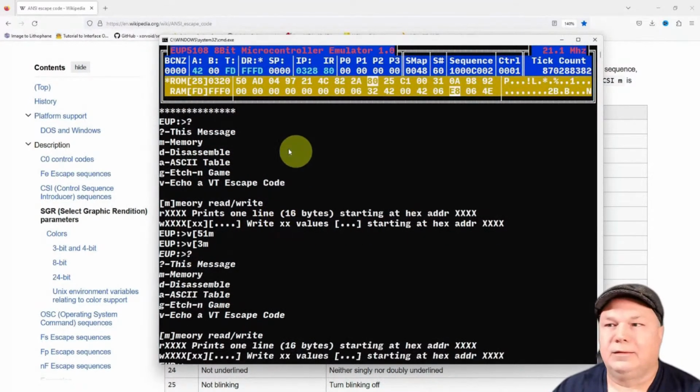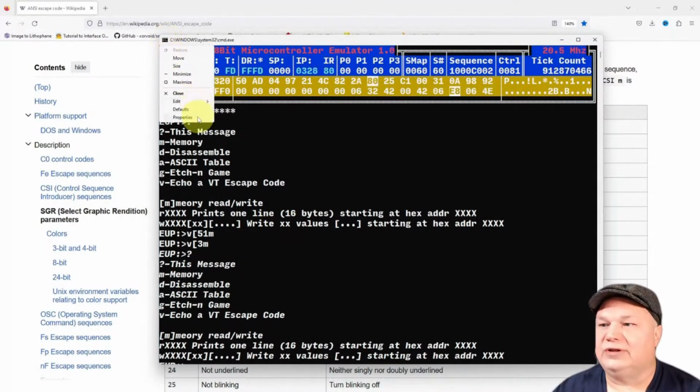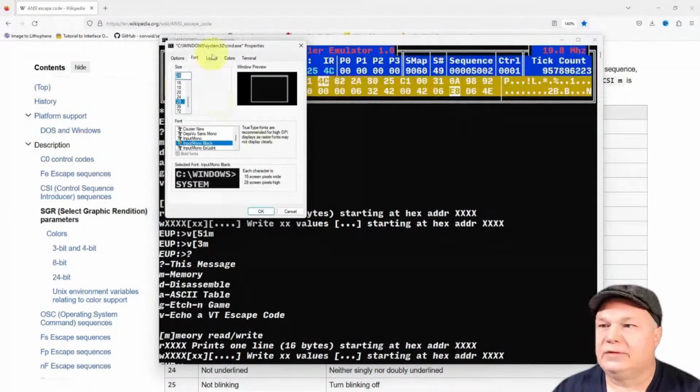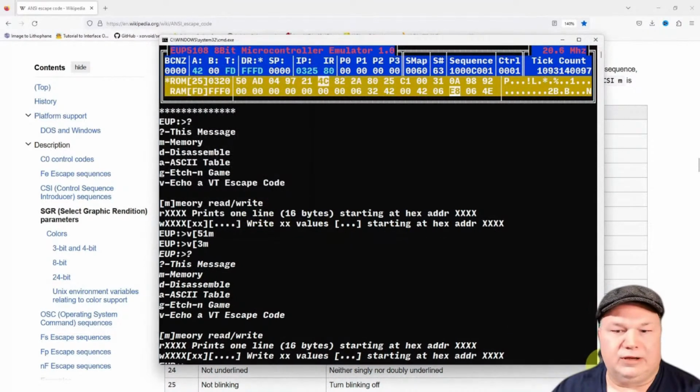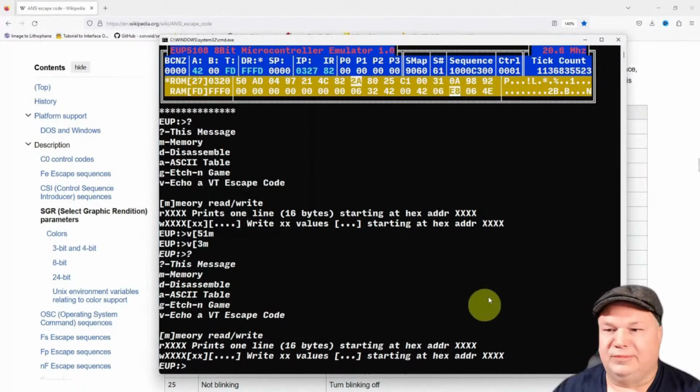Oh, this doesn't look like it's quite the right size. Layout, 80 by 32. Yep, 80 by 32. I think I might have. There we go. There's our bottom line. Let's not lose our whole screen here.